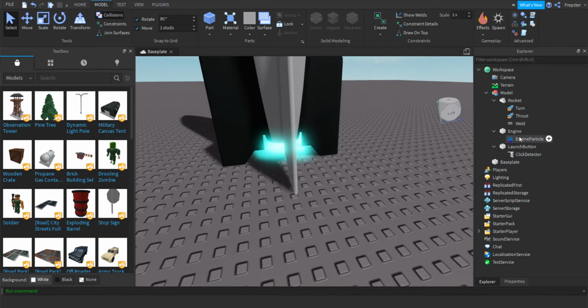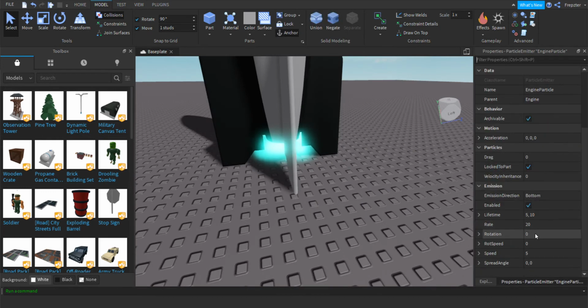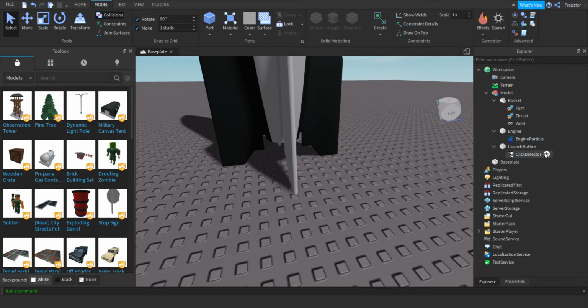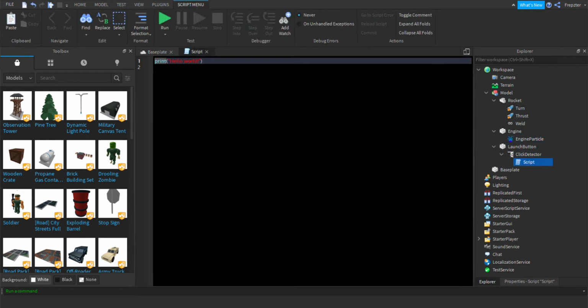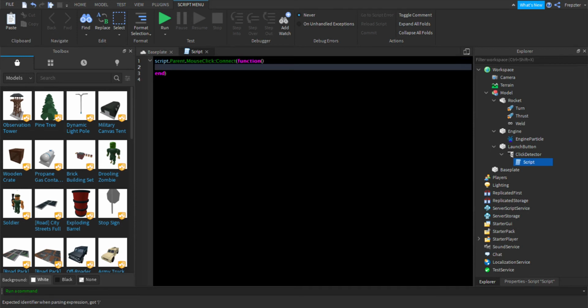So there we go. I'm gonna get your rocket particle and disable that. Make sure it's locked, apart, then it looks better. I'm gonna add a script inside of our click detector. Alright, so let's detect our click detector when it's clicked. We're gonna do script.parent.MouseClick:Connect(function), like that. And after that, we're gonna do a wait statement. We're gonna wait for 1 second.